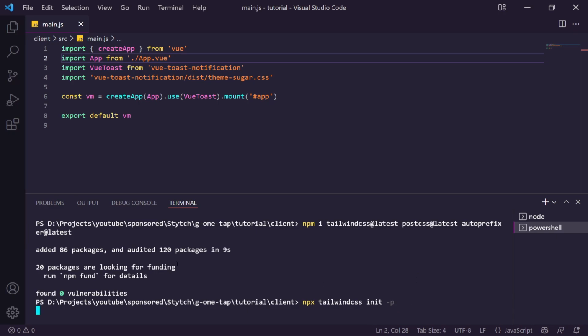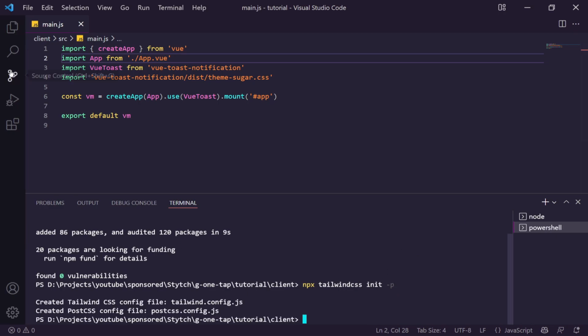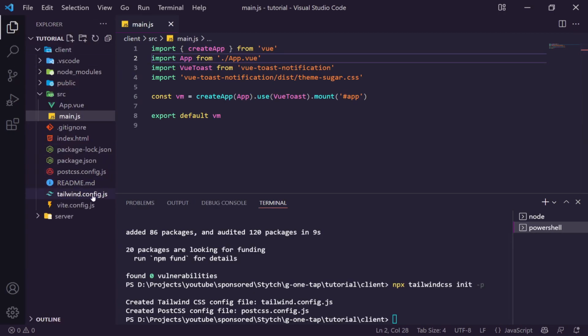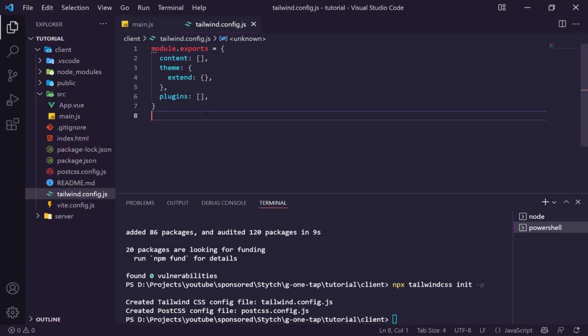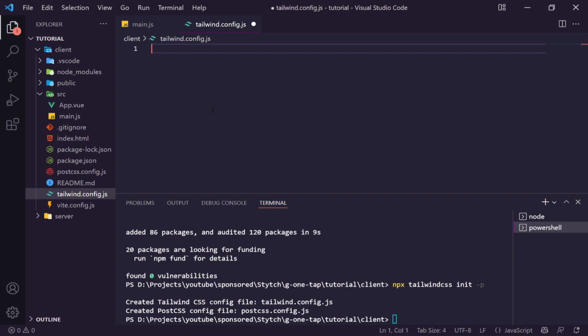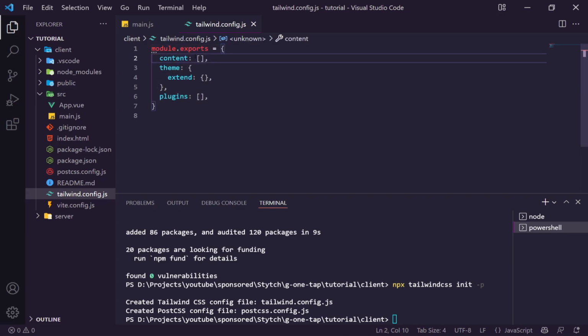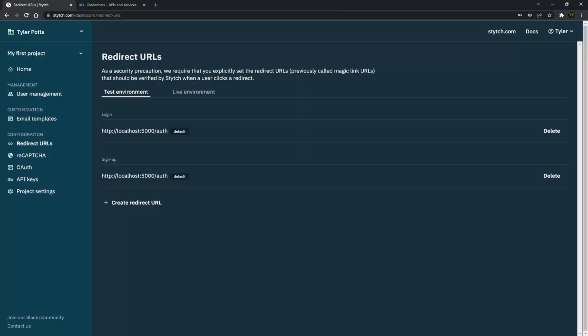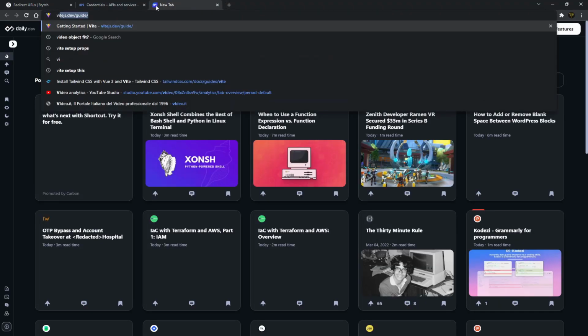Hit enter, and that should generate the two config files. You can see here we have a tailwind.config and a postcss.config. Inside the Tailwind config, we need to go and get some different content here. So I'm going to go back to the browser, and I'm going to type in here Vite.